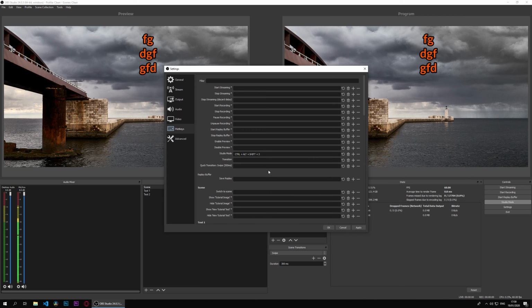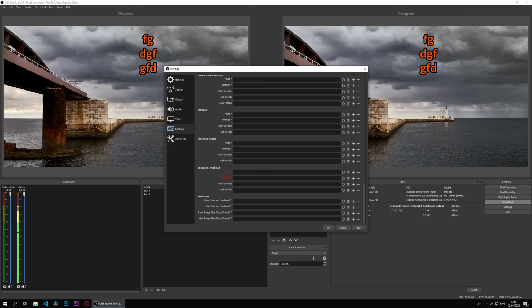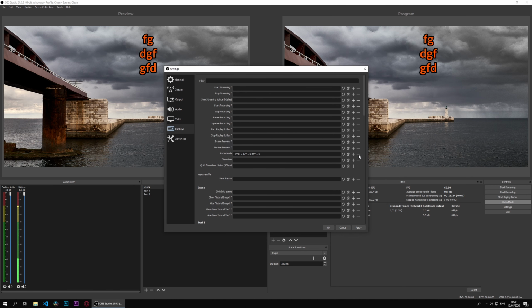You could do this for any source you have available. If you add something new, it will just appear in the hotkey window. So feel free to do it the way you like.